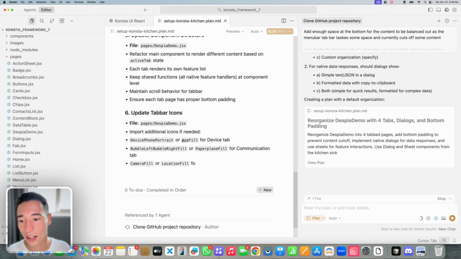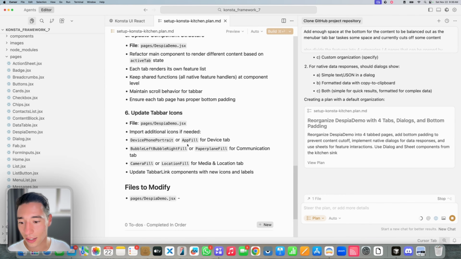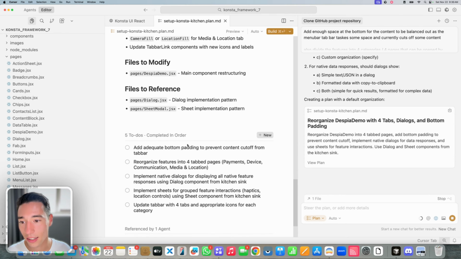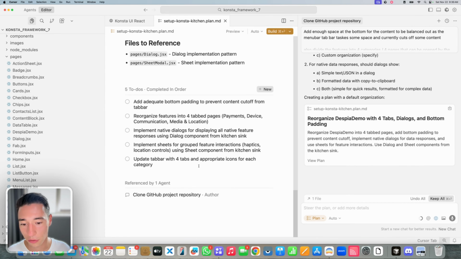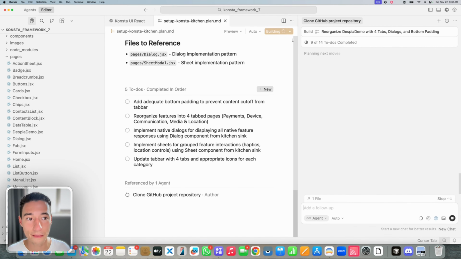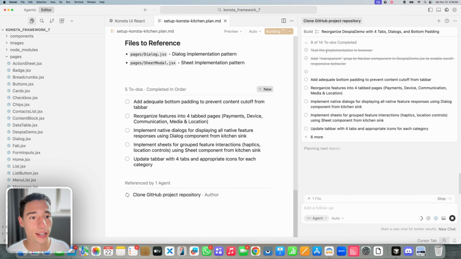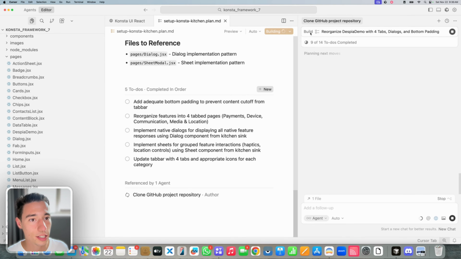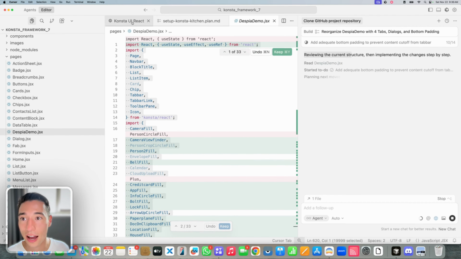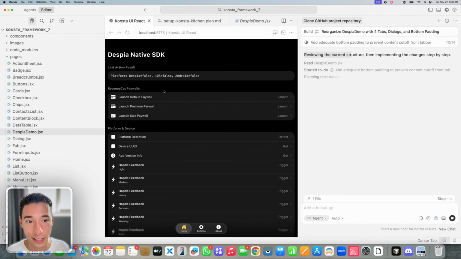So now we're going to set this all up. Files to modify, files to reference. Beautiful. This looks good. Let's build the plan. And now our agent is starting building the plan here. You see the things it added to the to-do list here that need to be executed. And now it's planning the moves, and it's starting to read the files and set everything up accordingly.